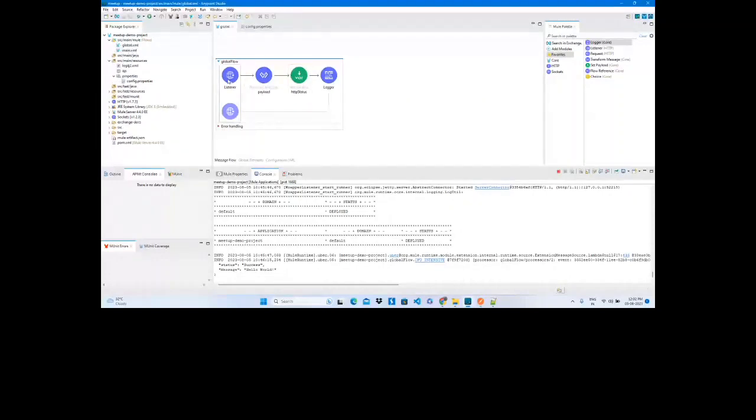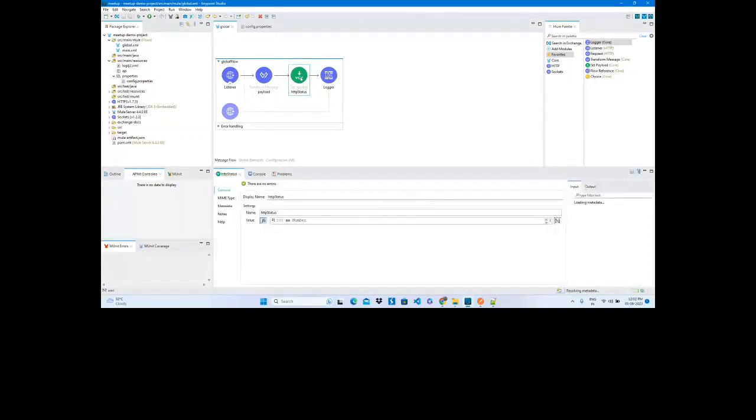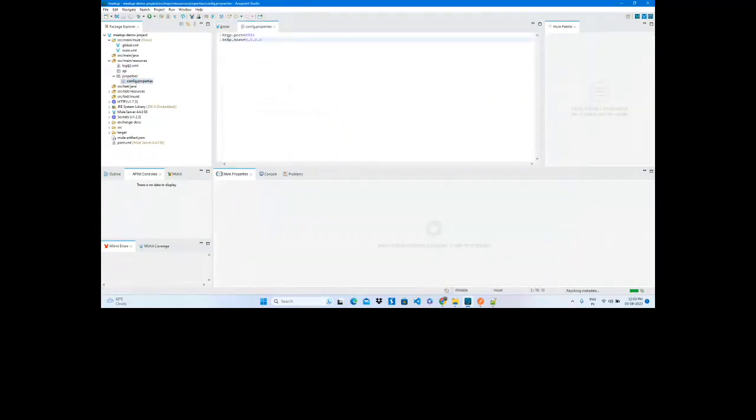Inside main.xml, I just have a transform message for payload, which gives status as success and message as hello world. I'm setting HTTPS variable as 200, and I'm just logging the payload here. In properties, I have given my http.port as 8081 and http.host as localhost.